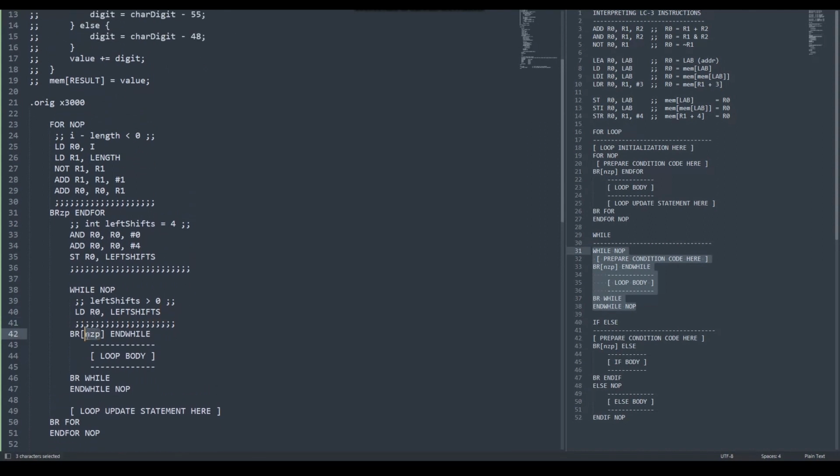And what should I pick for my code? Well, the opposite of greater than 0 is less than or equal to 0. And less than or equal to 0 is the same as negative or 0. So I'm going to pick NZ for my code. And that's it. Now I'm going to go to the loop body.